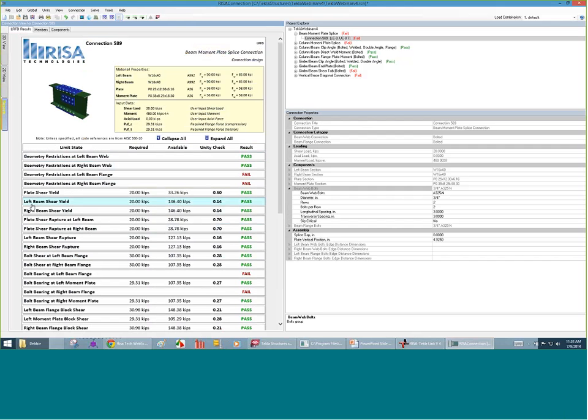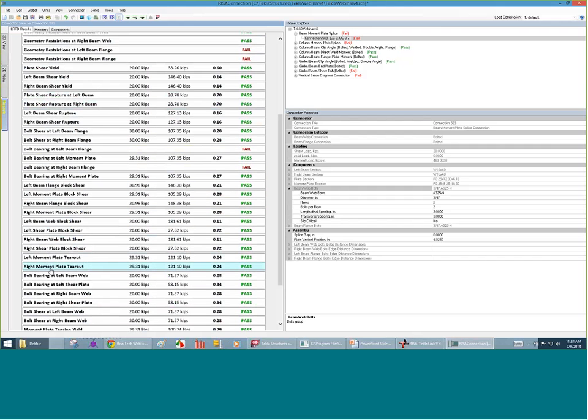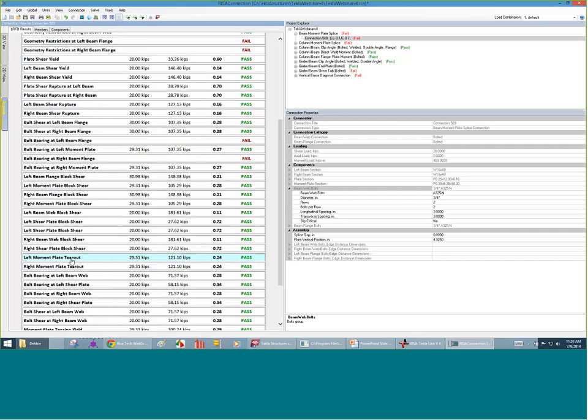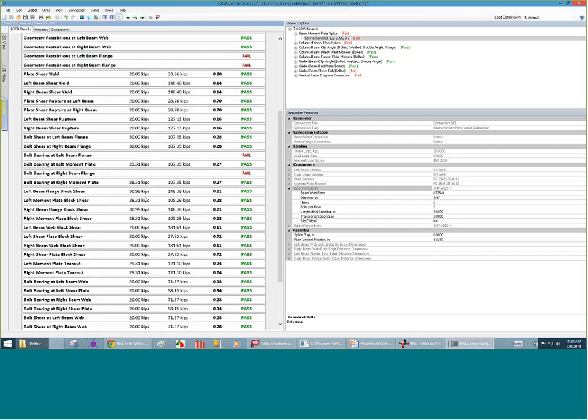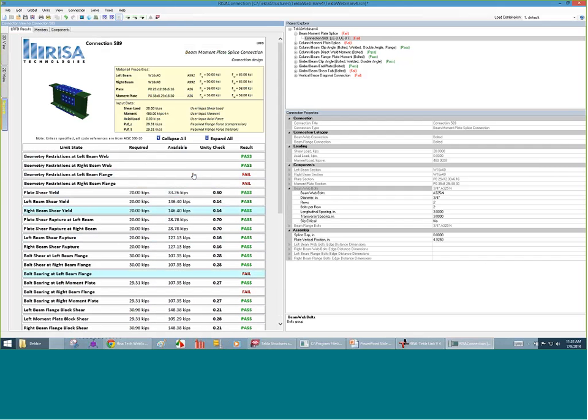We see some of the actual calculations here, left beam shear yield. I've got some rupture, plate rupture. I've got all sorts of different tear out calculations. And this is just your summary of what the required strength was and what was available.